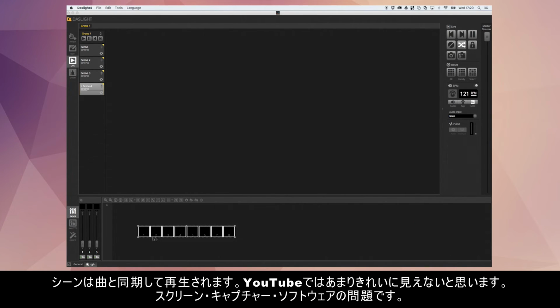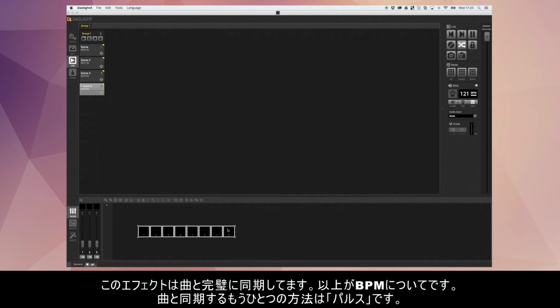This scene is now going to play in time with the music. And again, you can't really see it here because of my screen recording software, but this effect's playing perfectly in time with the music now. So that's basically BPM. The other way you can synchronize to your music is with the pulse.